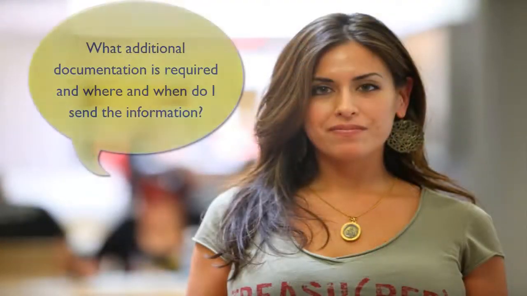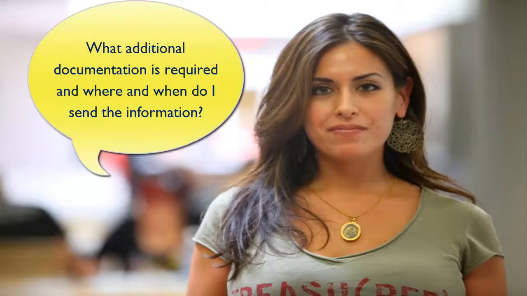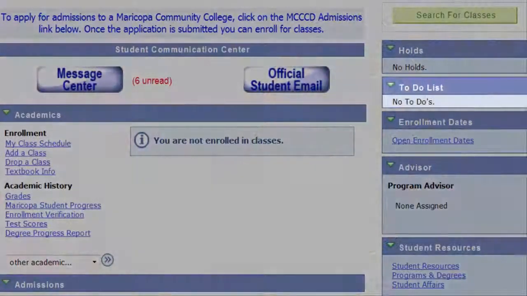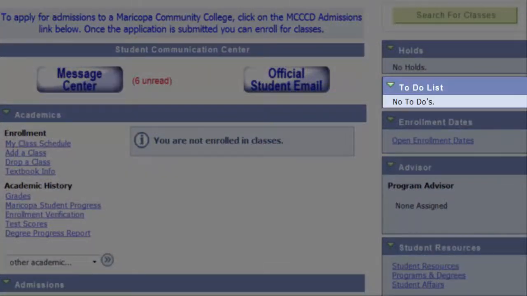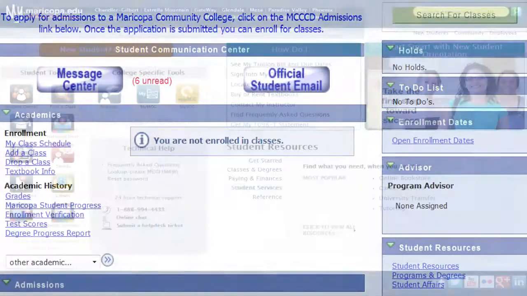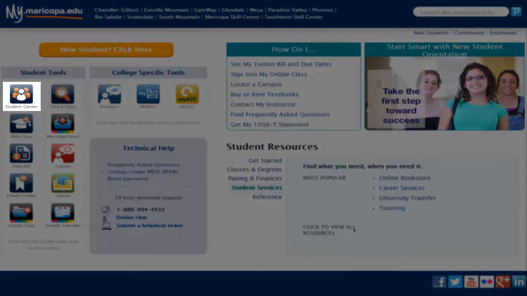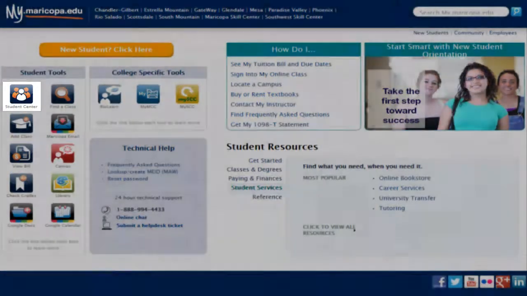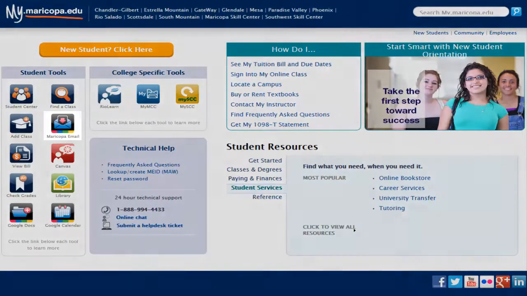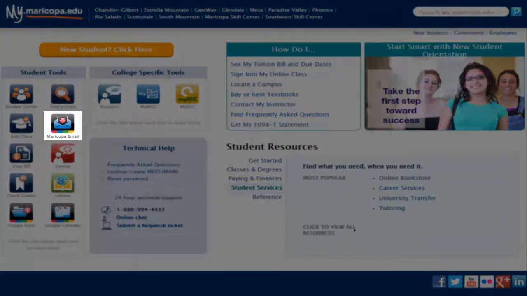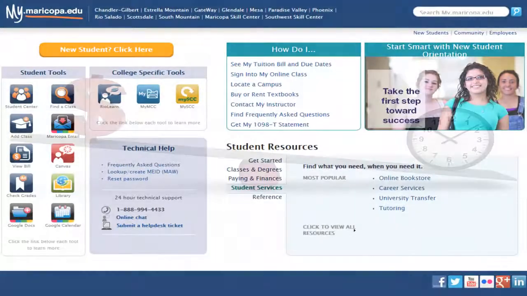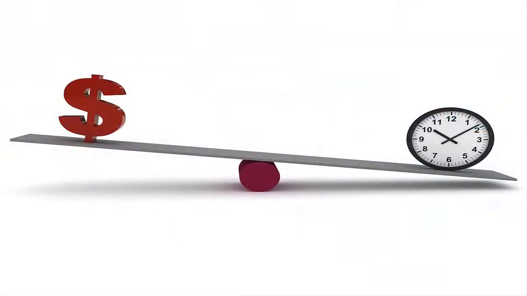Now that you understand why you may be chosen, you might ask, what additional documentation is required for verification, and where and when do I send the information? To determine what additional information is required for verification, check your to-do list in the Student Center. You can log into your Student Center at my.maricopa.edu. In addition, you will be sent an email notification through your Maricopa email account to help guide you through the process. Remember to submit your documents immediately so the process is not delayed and you know whether or not you will be receiving federal financial aid.